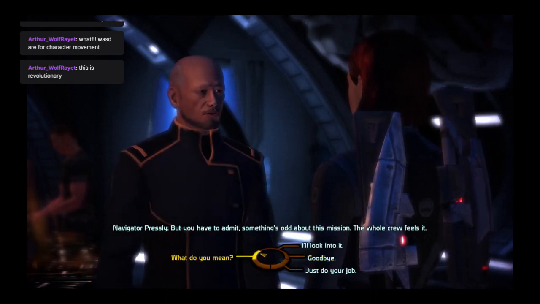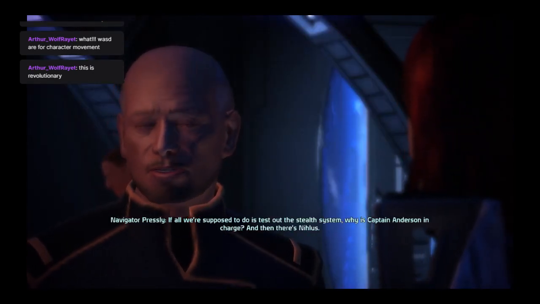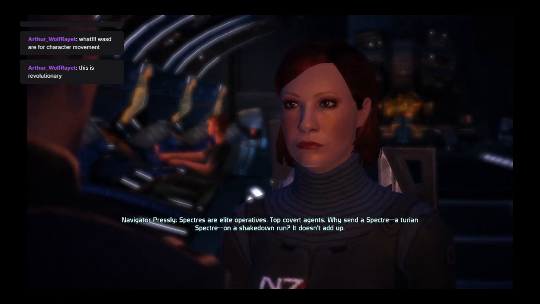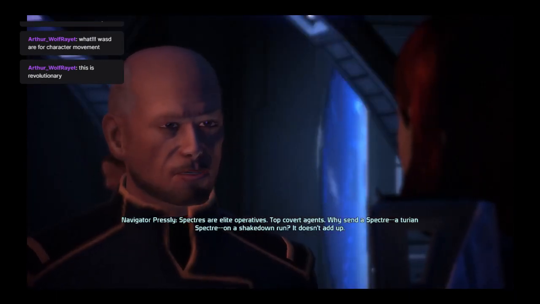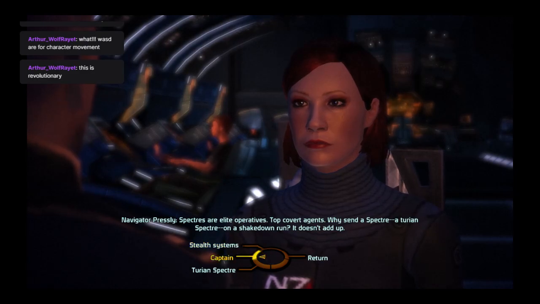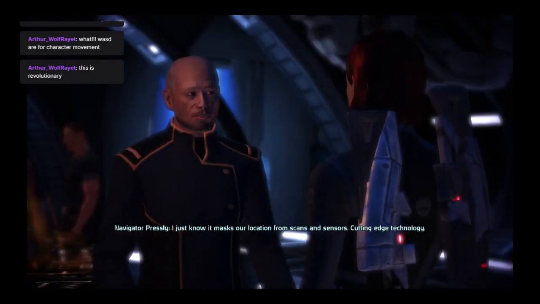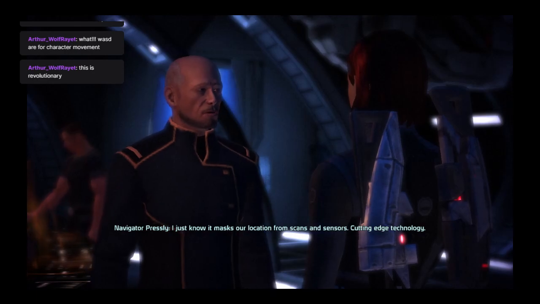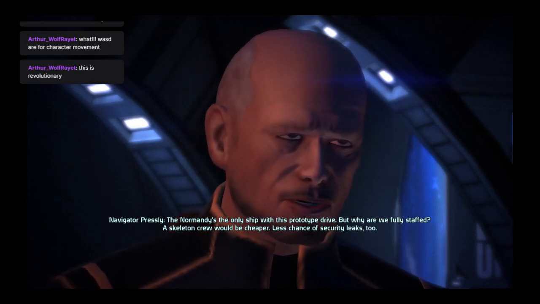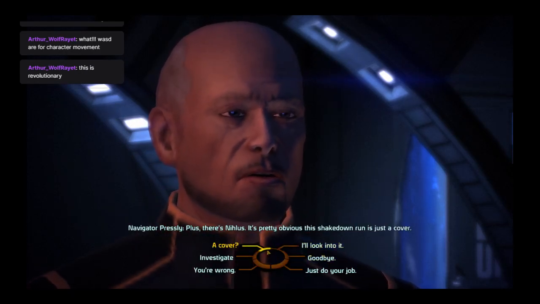I have to admit, something's odd about this mission. The whole crew feels it. You think the Alliance brass is holding out on us? If all we're supposed to do is test out the stealth system, why is Captain Anderson in charge? And then there's Nihilus. Spectres are elite operatives, top covert agents. Why send a Spectre, a Turian Spectre, on a shakedown run? It doesn't add up. What do you know about the stealth systems? I just know it masks our location from scans and sensors. Cutting-edge technology. The Normandy's the only ship with this prototype drive. But why are we fully staffed? A skeleton crew would be cheaper, less chance of security leaks too. Plus there's Nihilus. It's pretty obvious this shakedown run is just a cover.